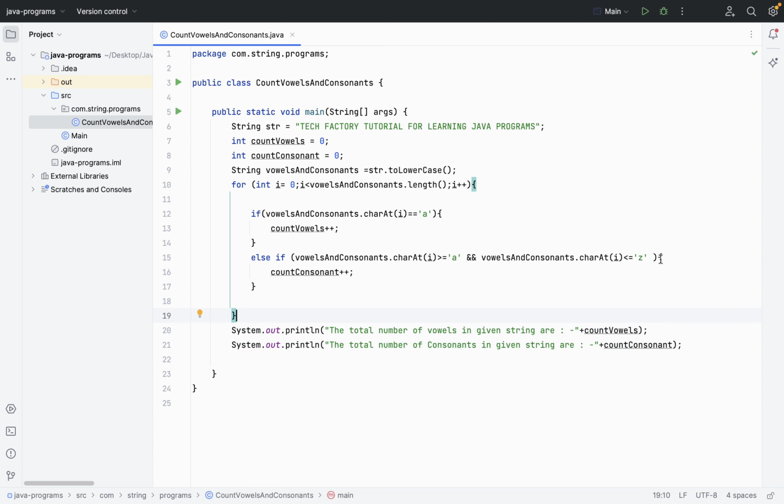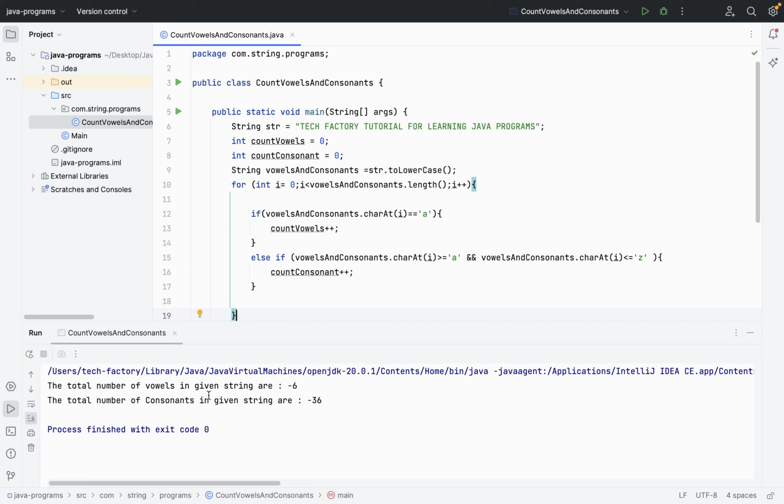We will see and run. Let's run this program and see the count. We can see that the total number of vowels in the string is 6, and the total number of consonants is 36, and that is not correct. This one is not correct, and this one is also not correct. So now we have to put one more condition. What should that condition be? That condition should be or.